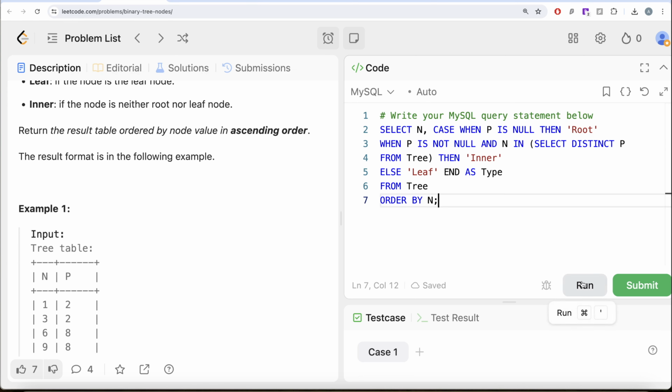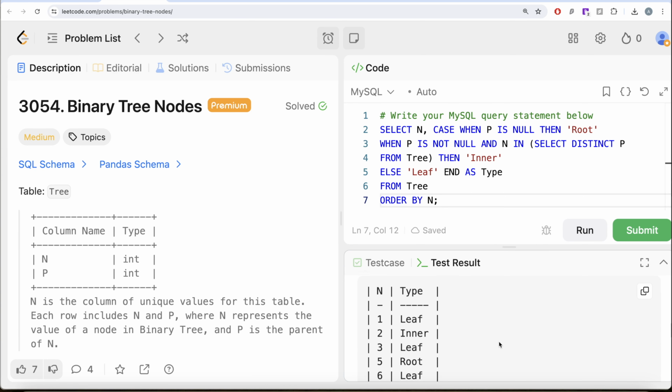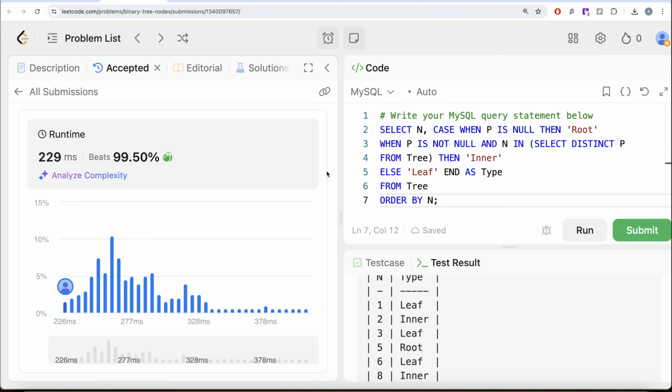Let me go ahead and run this. Let's see what we get in our output. So yeah, this is accepted. Our output is exactly the same as the expected output. Let me go ahead and submit this to pass all the test cases. So yeah, this is accepted, and this is how to do it.